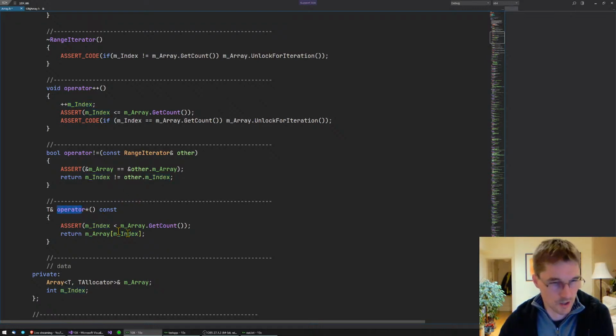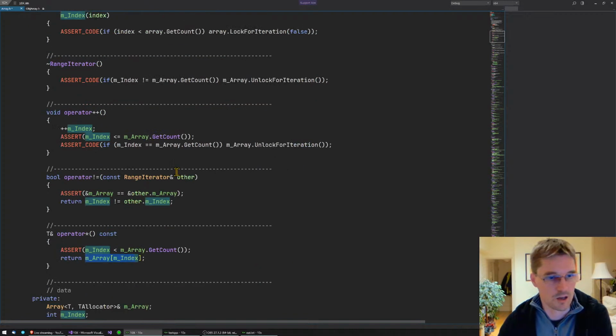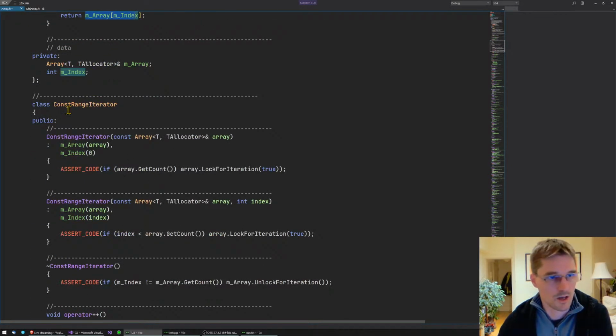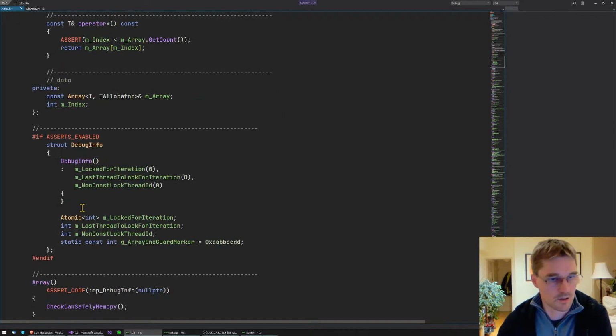And then obviously the star operator just returns the item at that index. So as you can see, really simple class, and it's definitely worth doing because range-based fors are so much nicer to work with. And again, just a const iterator as well. It does exactly the same thing, just const everywhere, which isn't used often, but occasionally it's needed.